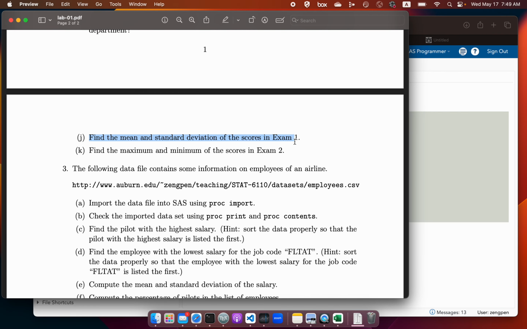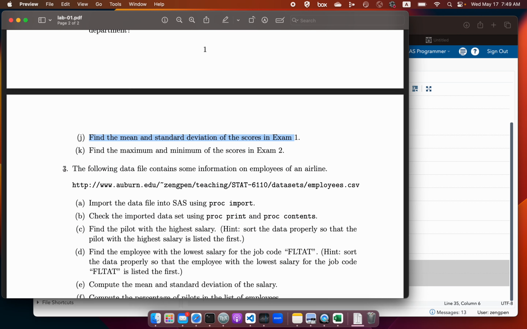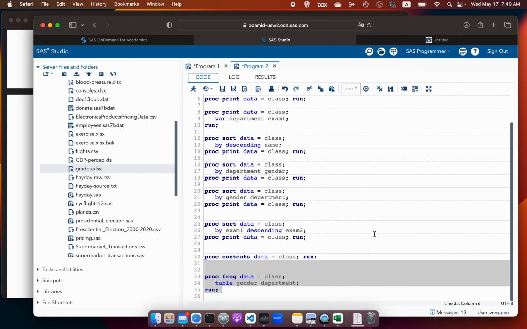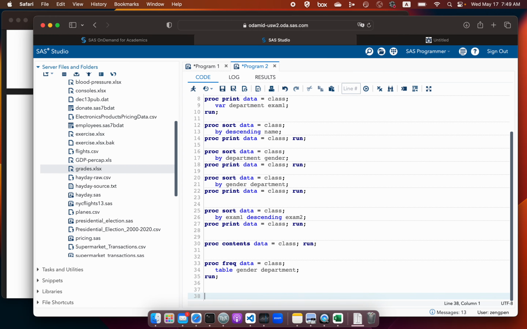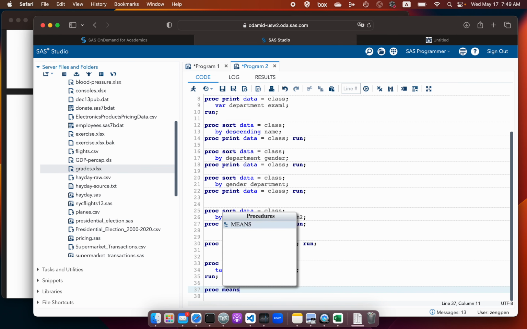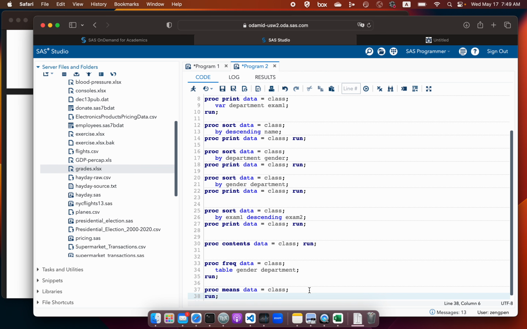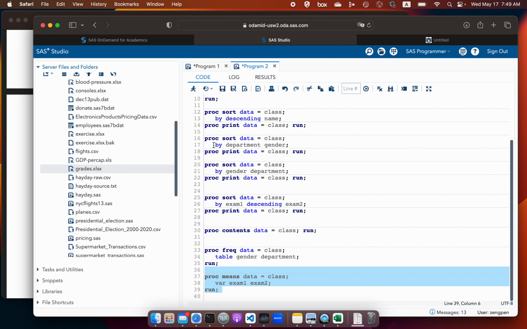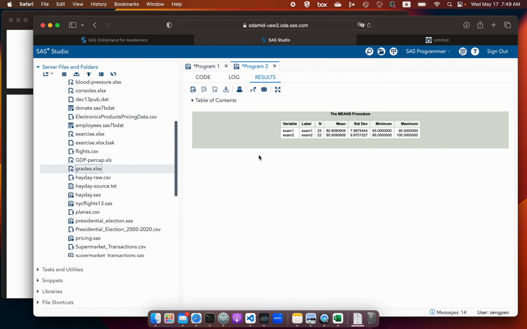Find the mean and standard deviation of the scores in exam 1. Next one, also find the maximum and minimum of scores in exam 2. Yeah, so we just want summary statistics for exam 1 and exam 2, right? For continuous variables, we use proc means to get that. So the variables will be exam 1 and exam 2. Okay, so we run this one. You can read the result from the output.